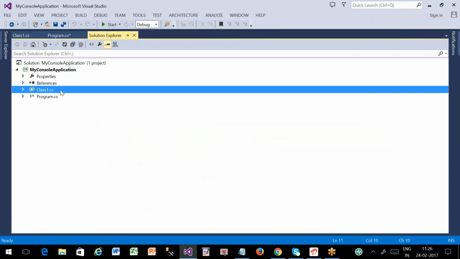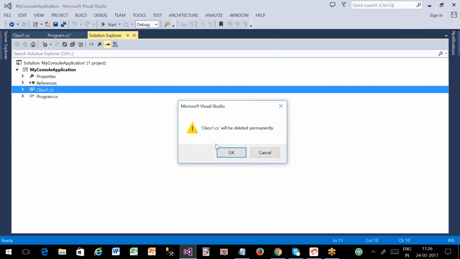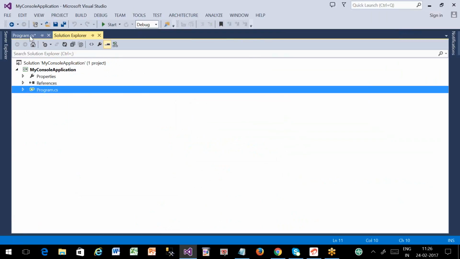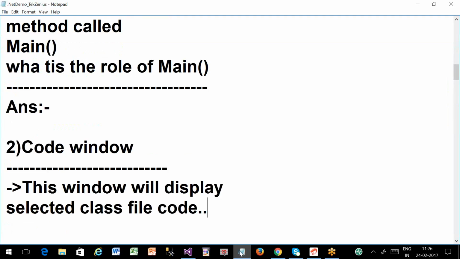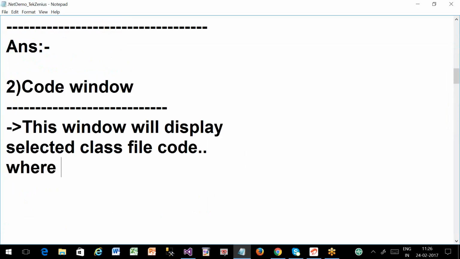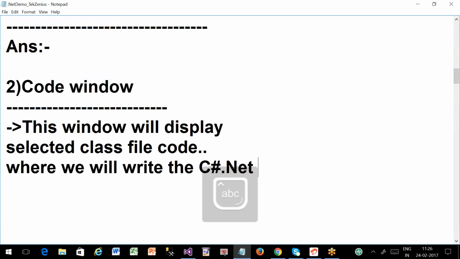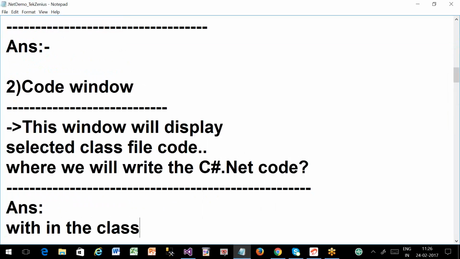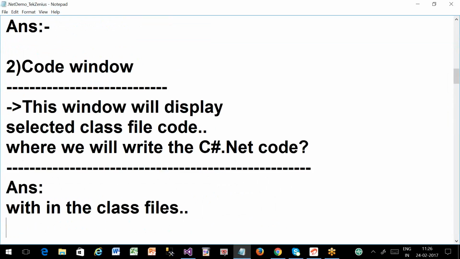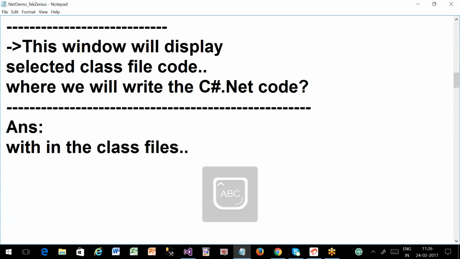Okay, so right now we will remove class1.cs for some time. Now we will work on the file called program.cs. Are you understanding, all of you? That is the story about the code window. Now where will we write the C#.NET code, guys? Inside the method, within the class files. Whenever you want to represent code, you have to write it within the class file. Right now, which class file do we have represented by default?